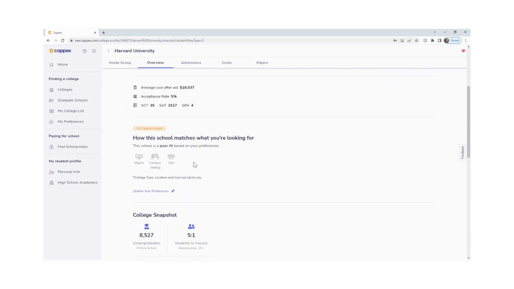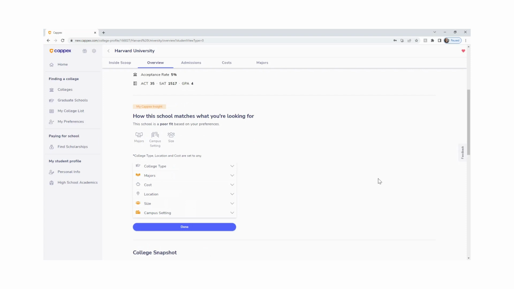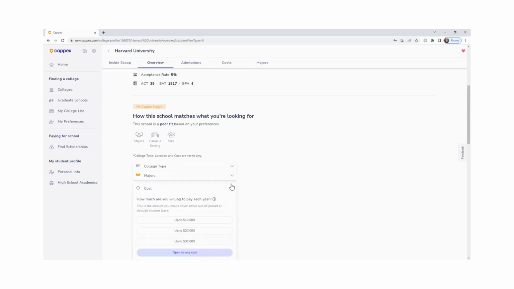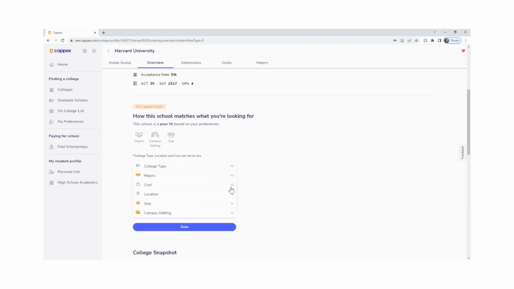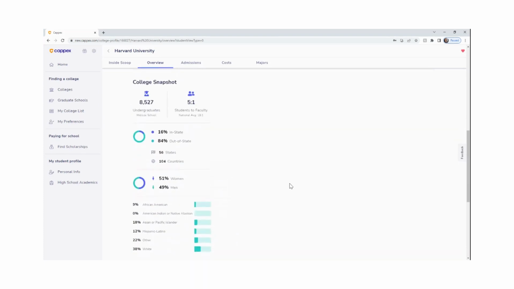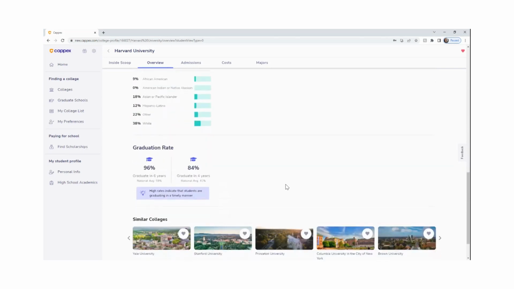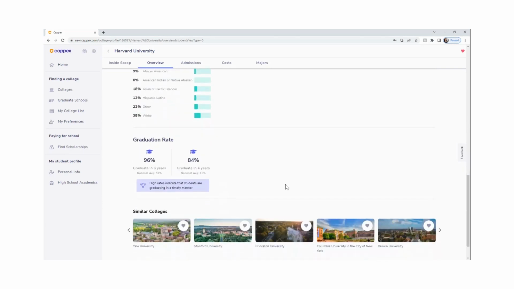Now, let's say I'm coming back to the site and I've actually changed my preferences. You can update them as you're doing your college search if you would like. If you click Update My Preferences, you can update what you've selected in real time. Here we have the background on student demographics and that college graduation rate.